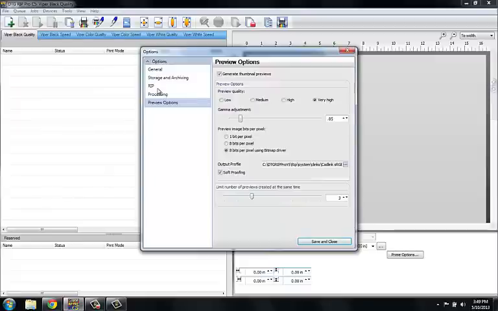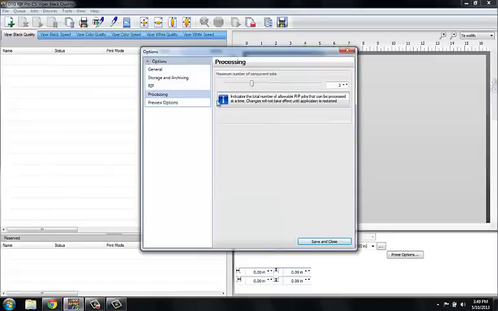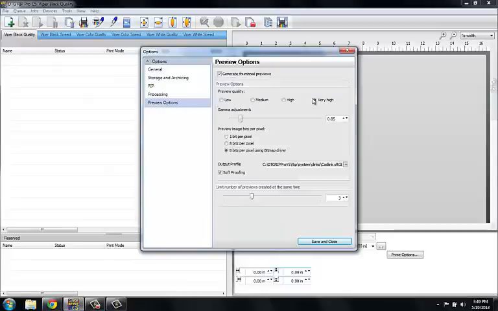So the only things that are really changed within this option drop down menu under tools was my processing. I bumped that up to 3, and also my preview options, very high, the gamma adjustment at 0.85, 8 bits per pixel using a bitmap driver with soft proofing, and then also bumping up the number of previews that I can generate at the same time. Okay.